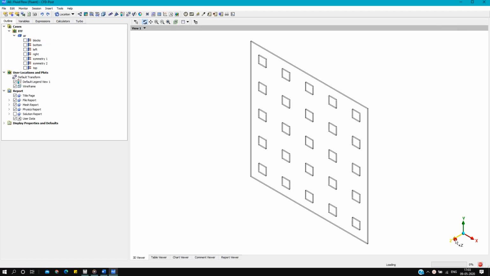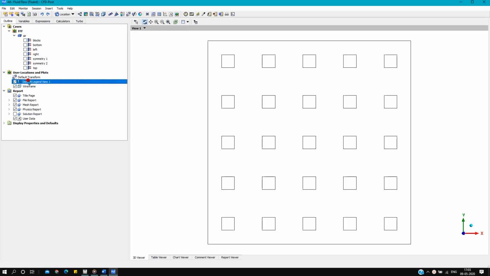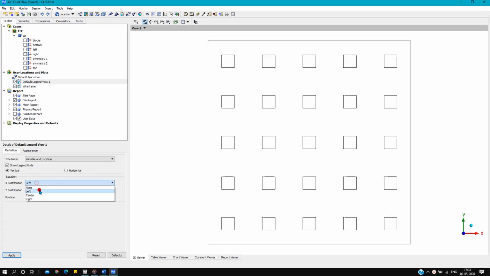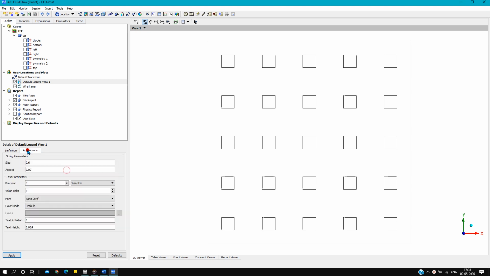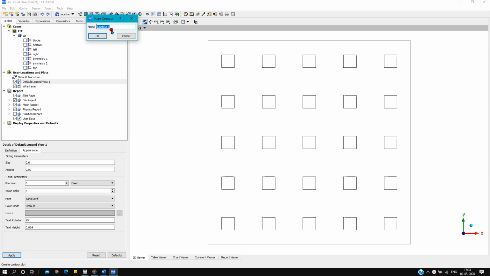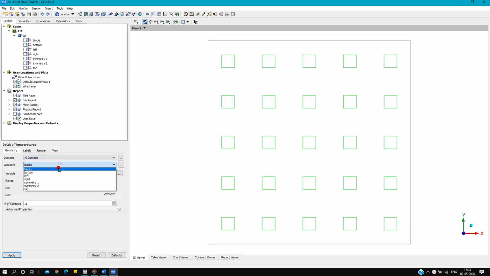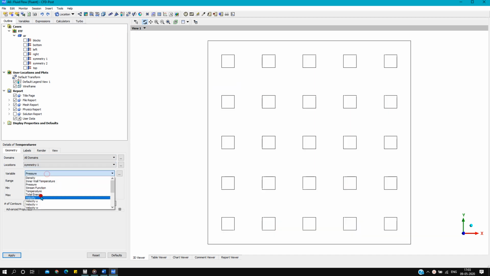We are using CFD-Post for our final post processing. Here we are trying to change the appearance of the legend to our suitable needs, and changing the rotation of the text as well as the position of the legend. Now we can try to plot the contour of temperature, and creating the contour. Selecting the domain as the symmetry one.